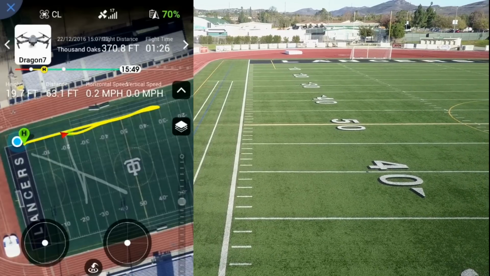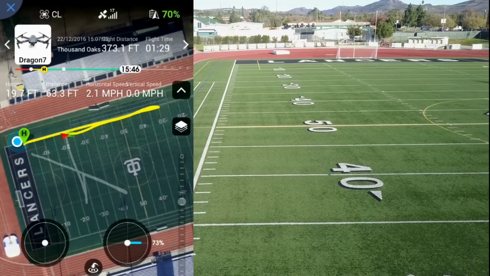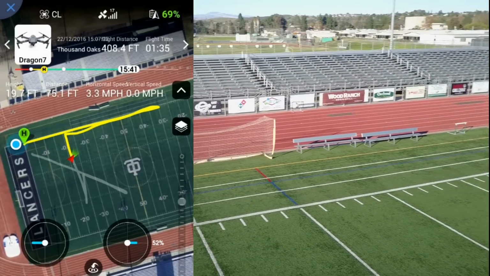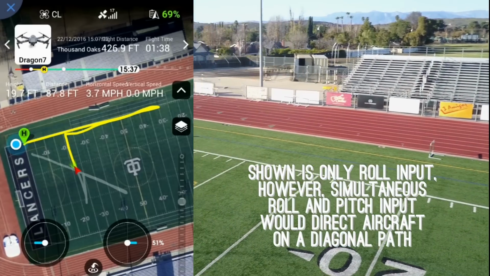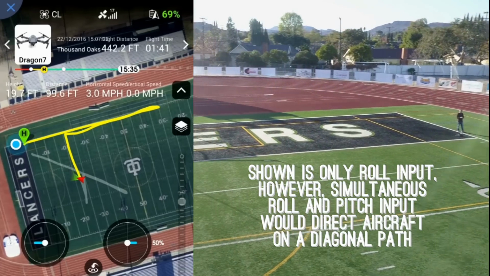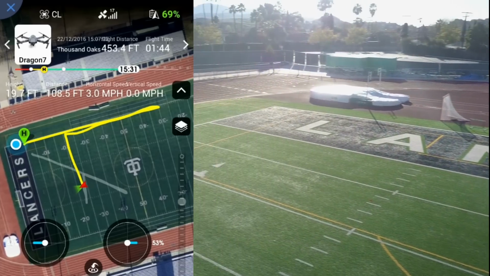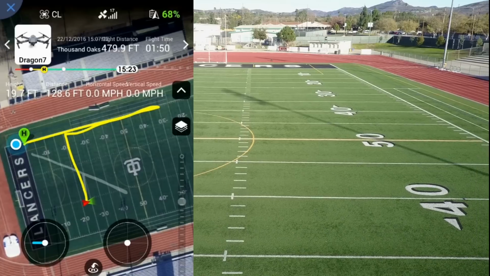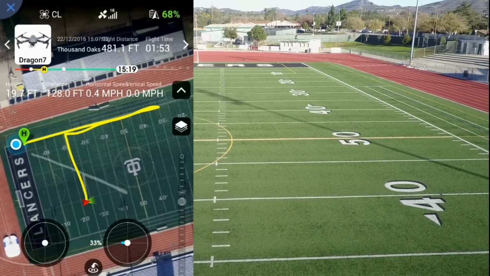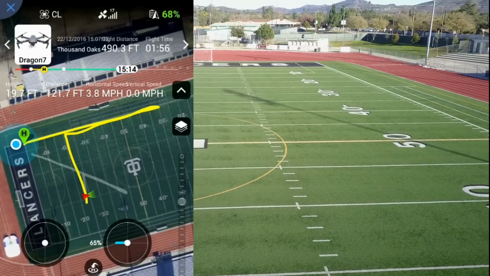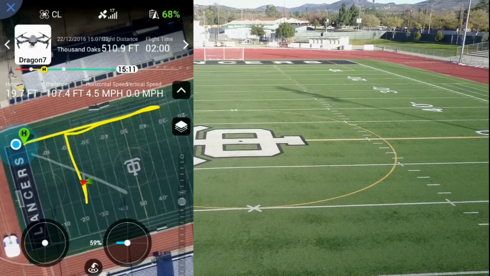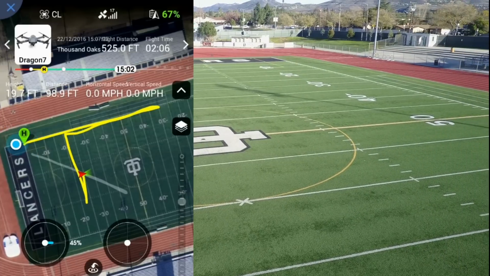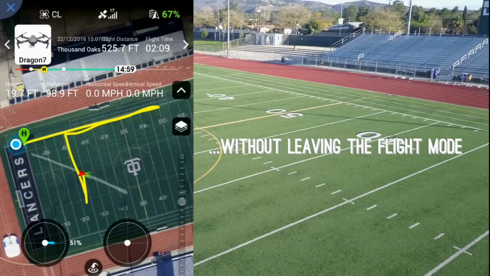So here you're going to see some roll input. I'm going to just give it right input only. And you can see I'm moving laterally. And then now I'm giving it some yaw input. Now the whole point of me deviating from the original heading along the sideline is to show you a point here where you can actually reset the heading during mid-flight.